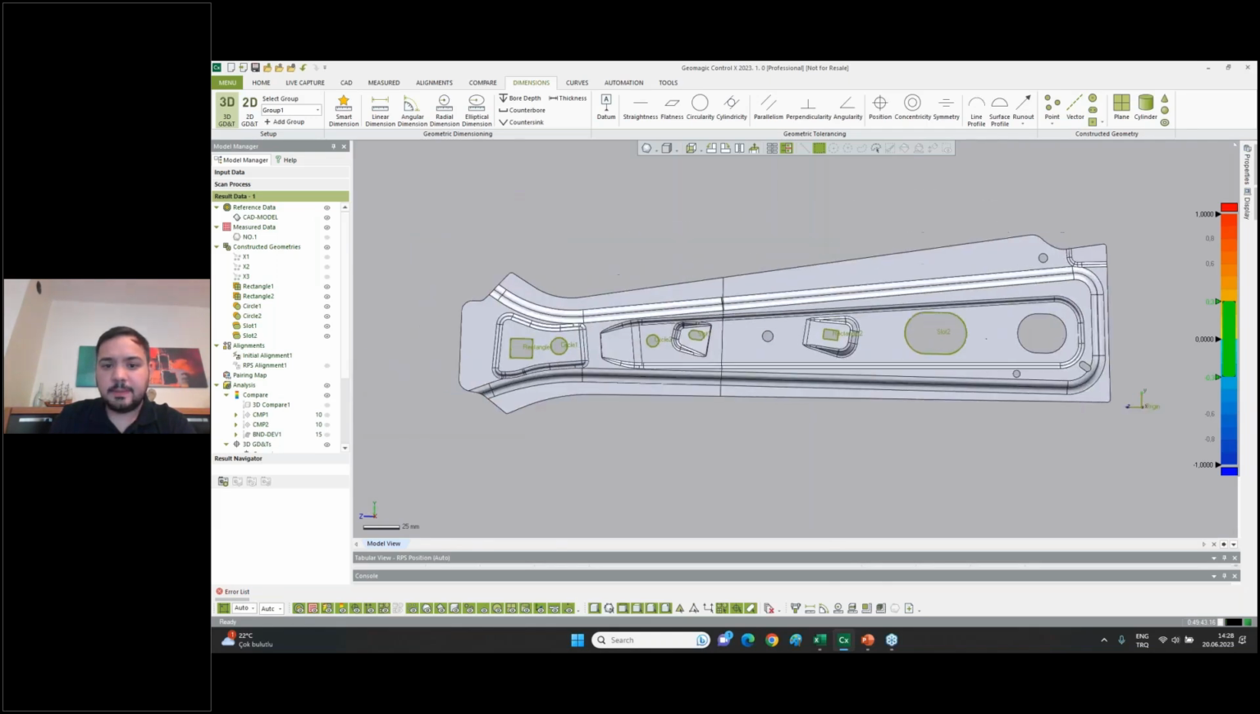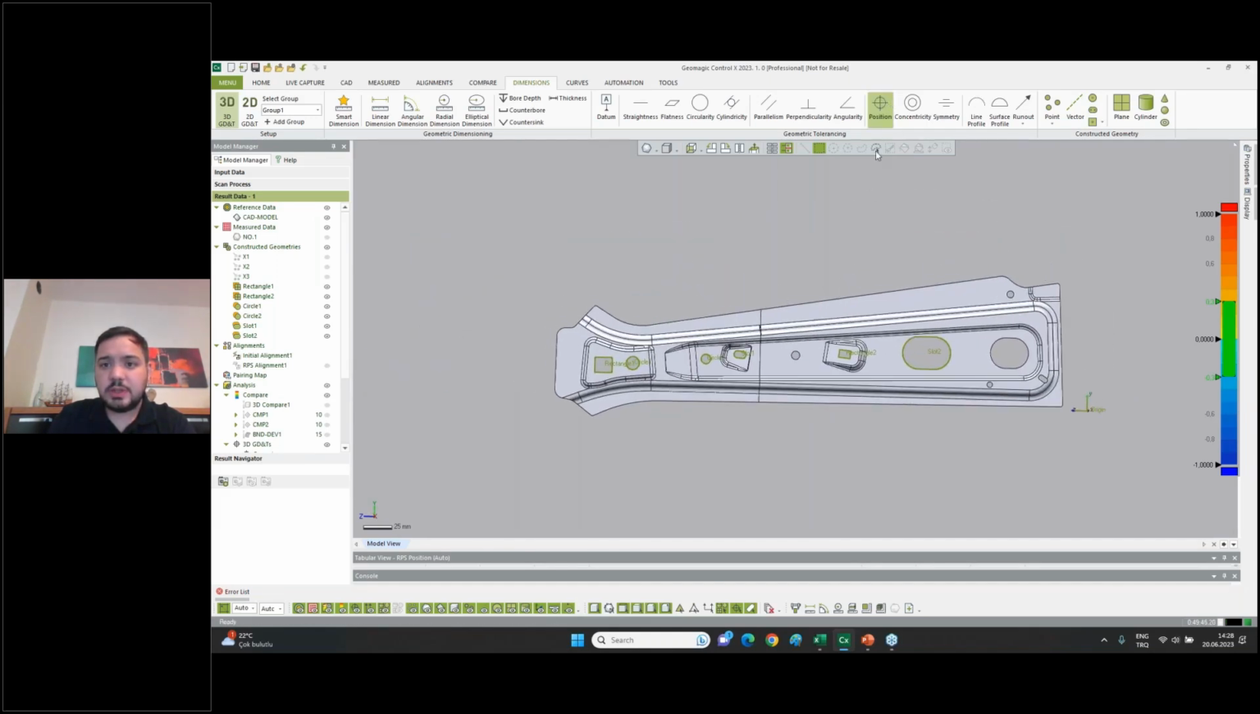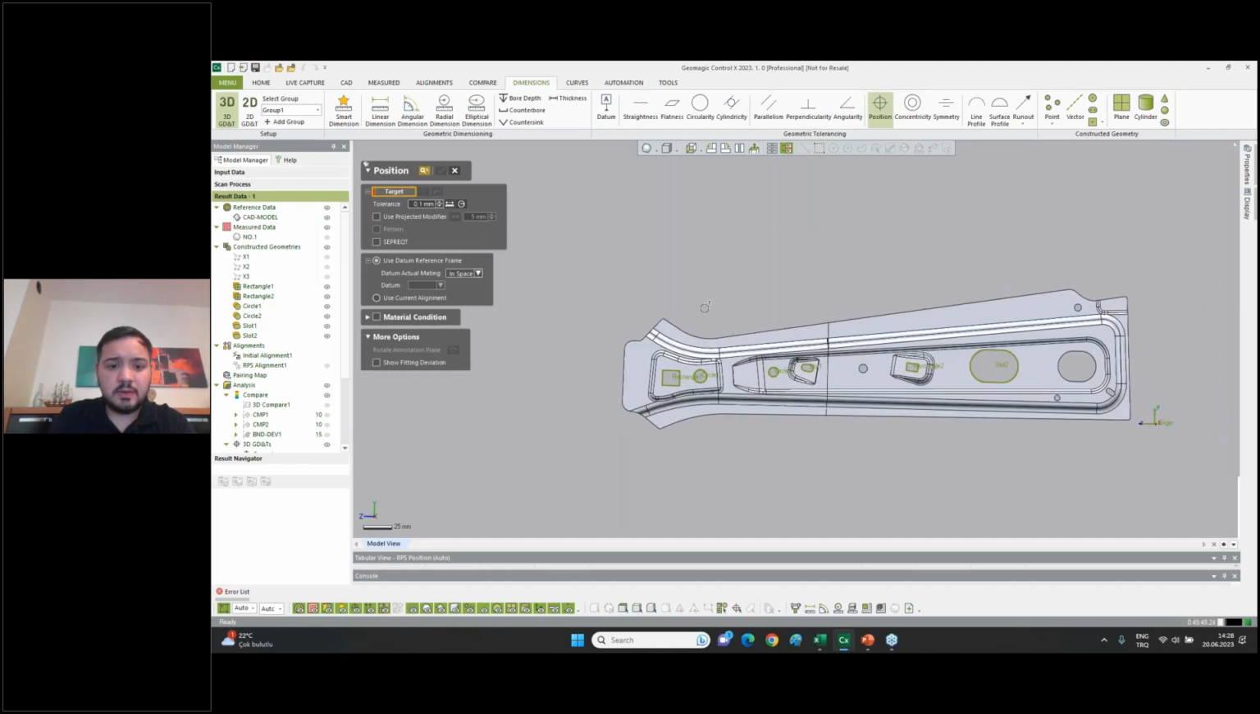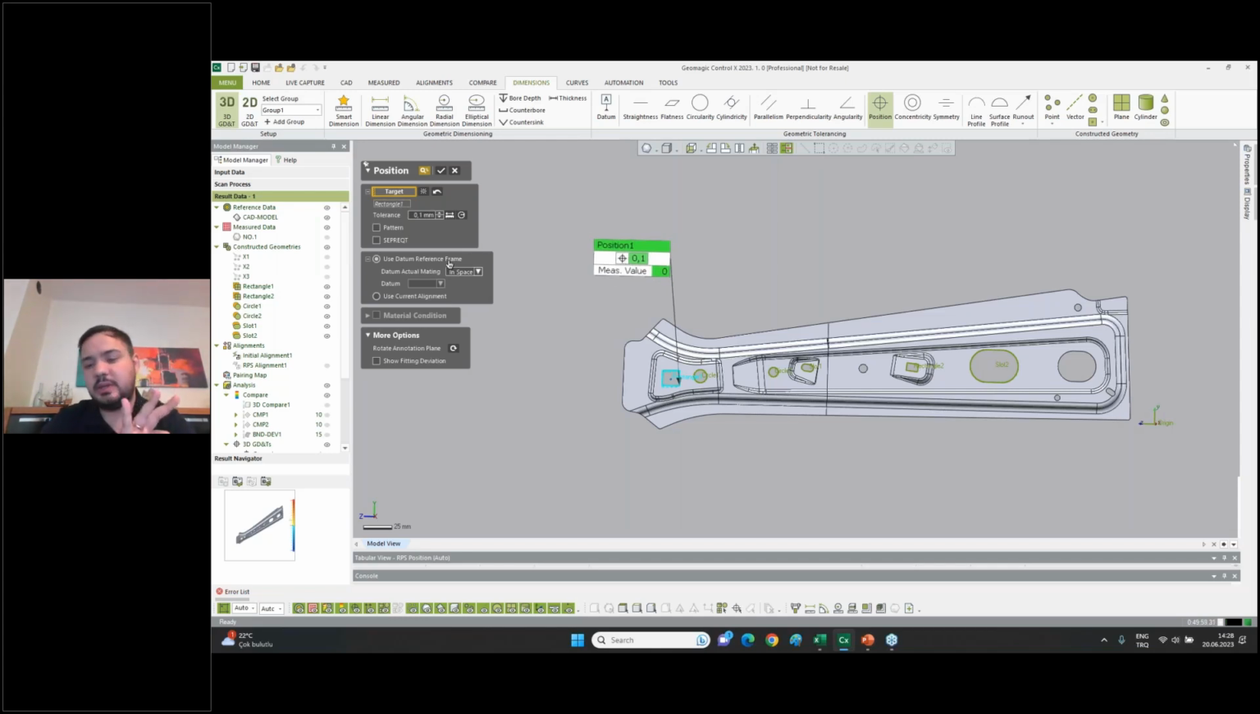And that's it. So I need to check the position tolerance. As you know, it's a GD&T inspection. So when I select the rectangle and put it on the screen anywhere you want, there are three different options you can use. First one is the bottom reference frame.